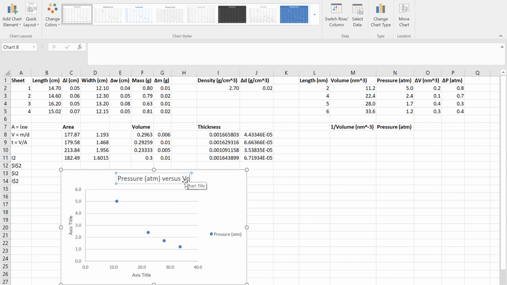Units are a little bit hard to do, so I'm just going to do the hat 3 like that. And in this case, because this quick layout, this default, gives you the option of changing the title, I can just double click here and I can edit. In this case, I have pressure on my vertical axis in atmosphere. ATM stands for atmosphere. And on this side, I'm going to change that to volume, nanometer.